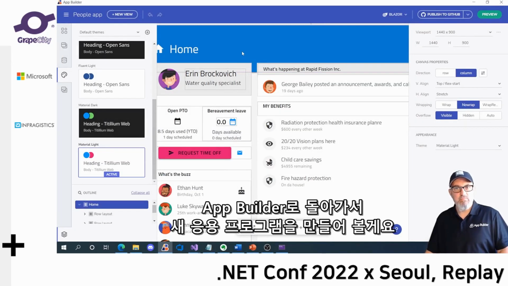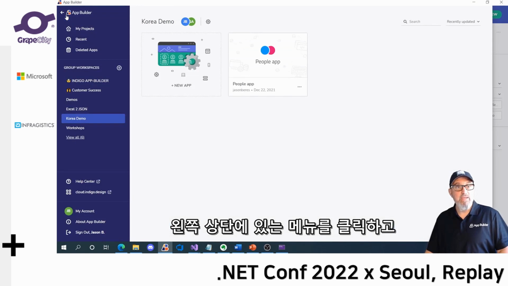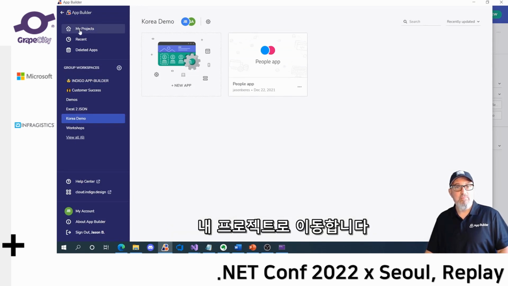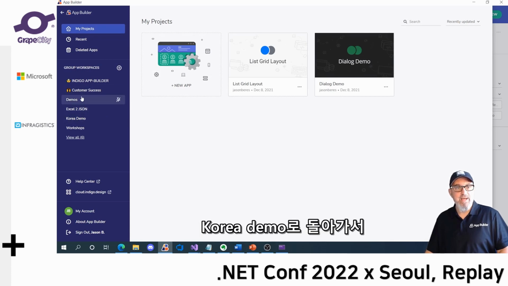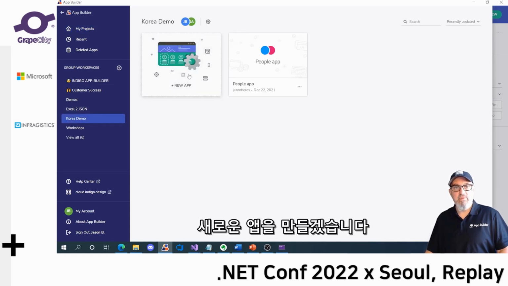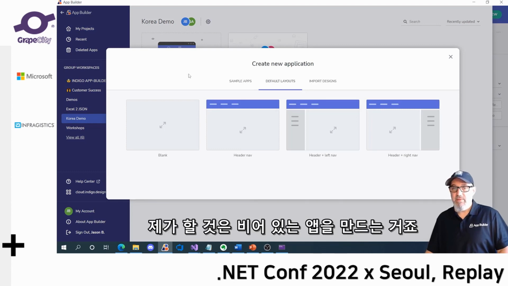Back in the app builder, let's make a new application. I'm going to click the menu in the upper left, and go to my projects, and here I am in my default project view. Let's go back to our Korea demo, and I'm going to do a new app. And what I'm going to do is a blank application.